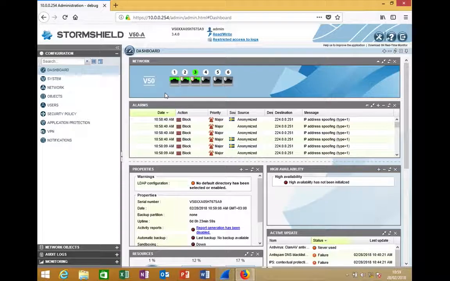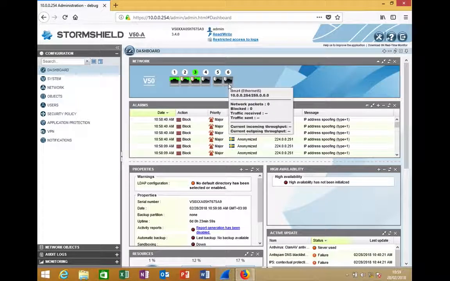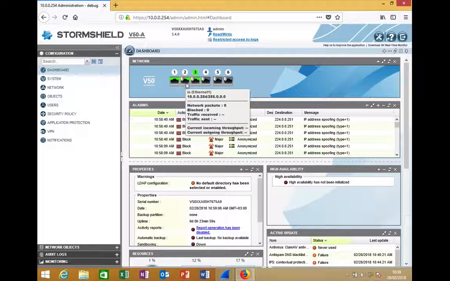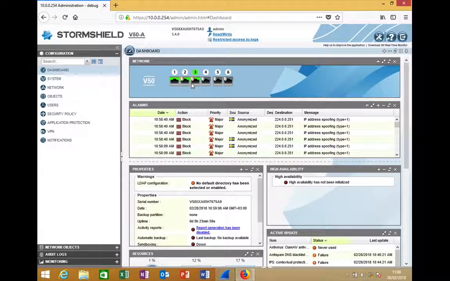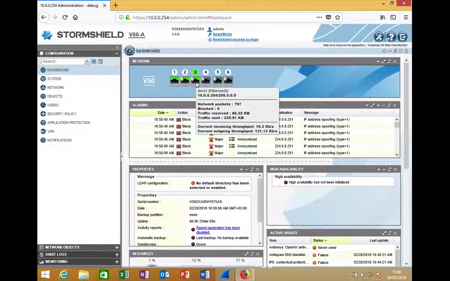Very simple information that is really helpful. For example, when we speak about the network, you can see that I have 6 interfaces on the firewall. When I put the mouse over, I can get information about the interface and the IP address, and the throughput, what's going on at the moment, how much traffic has been received and sent as well. You can see which interfaces are actually connected. So you can see that ports number 1, 2, 3 are actually connected.